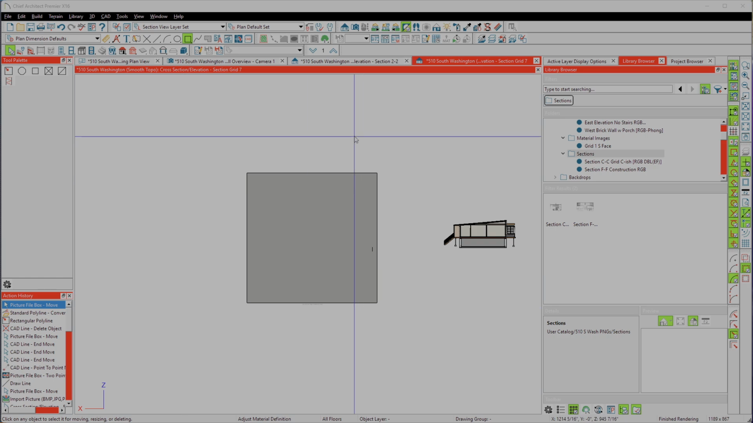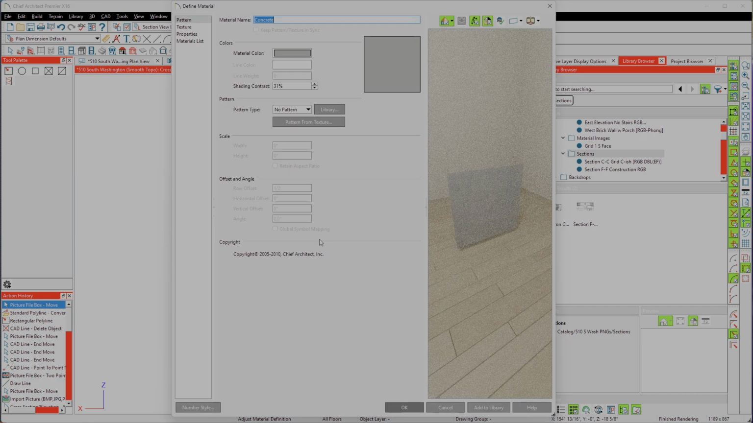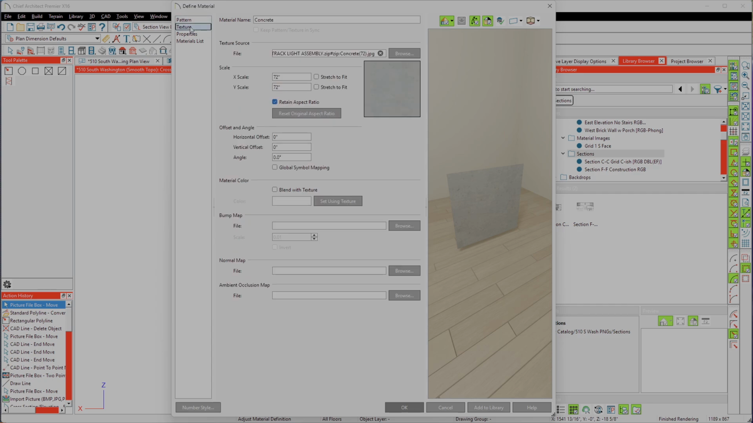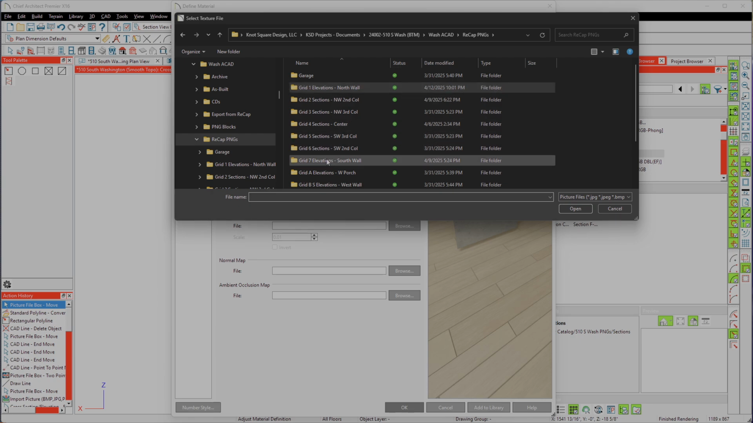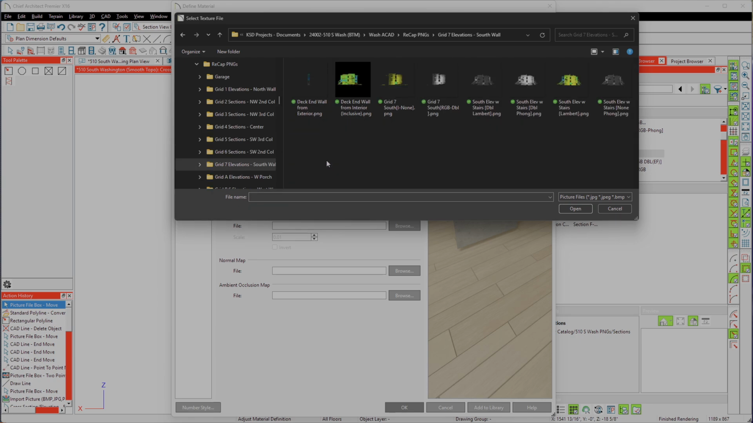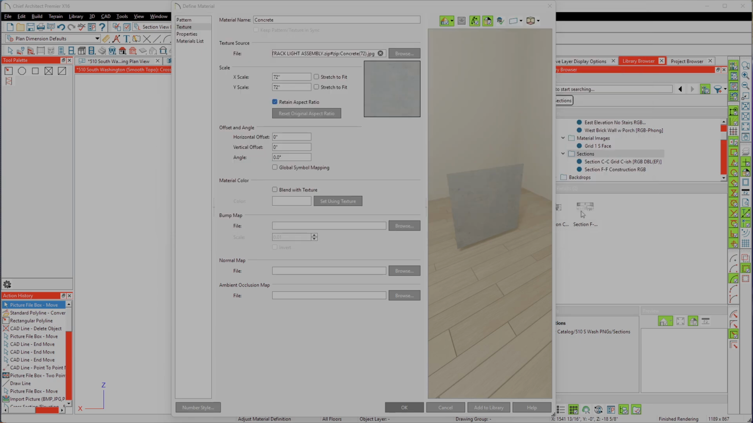Okay, so now I've got this object drawn, it's in that size, so now I'm going to hit my Adjust Material Definitions tool. I'm going to click my object. I'm going to switch over to my texture. I'm going to browse out, find that image file. So this is grid 1, I want grid 7. And then I want that image, open. And you'll see it go here.